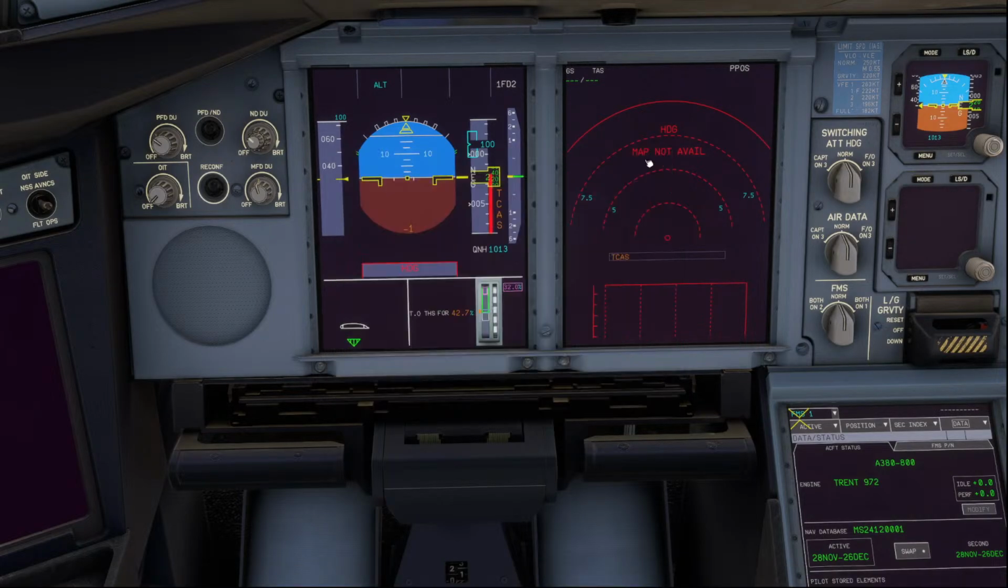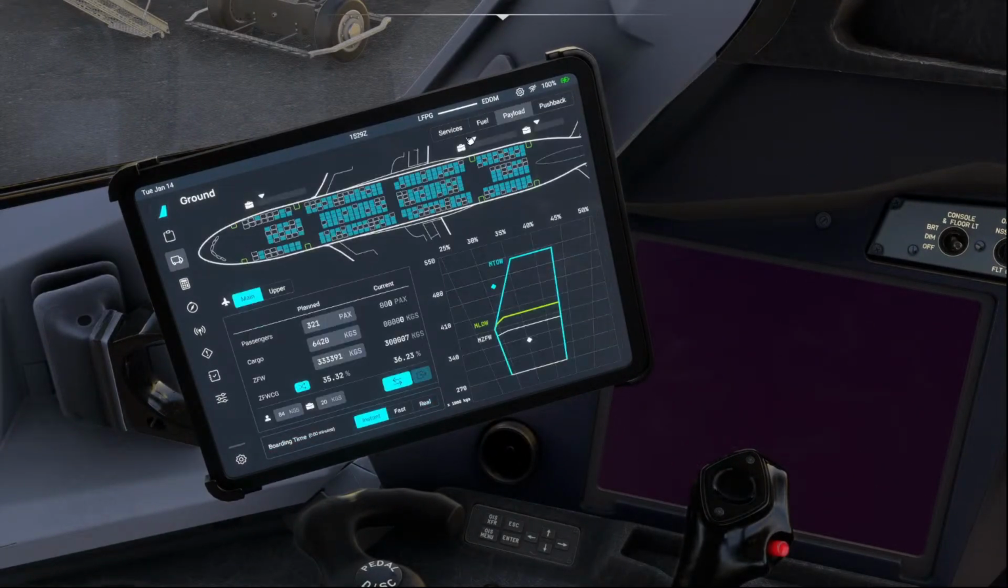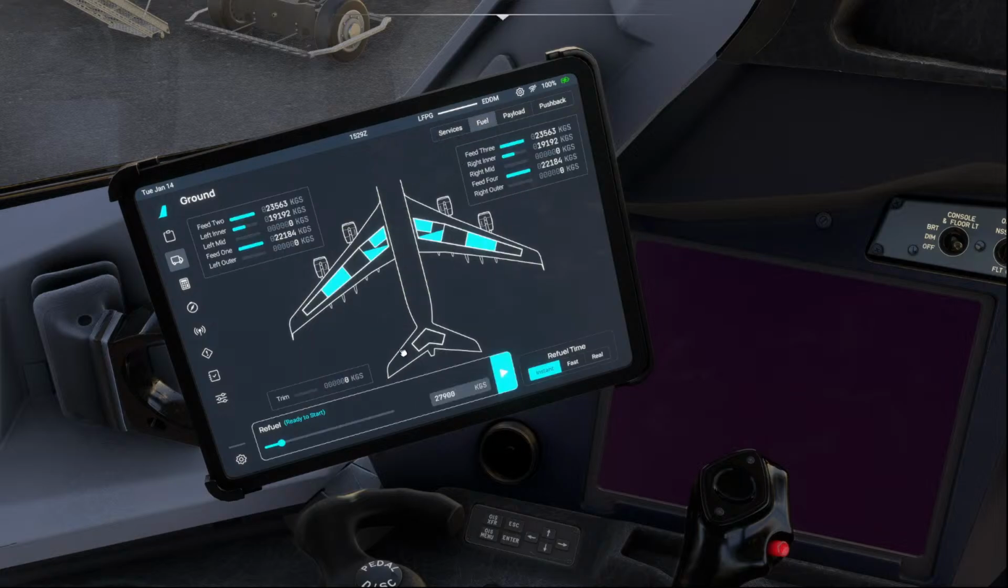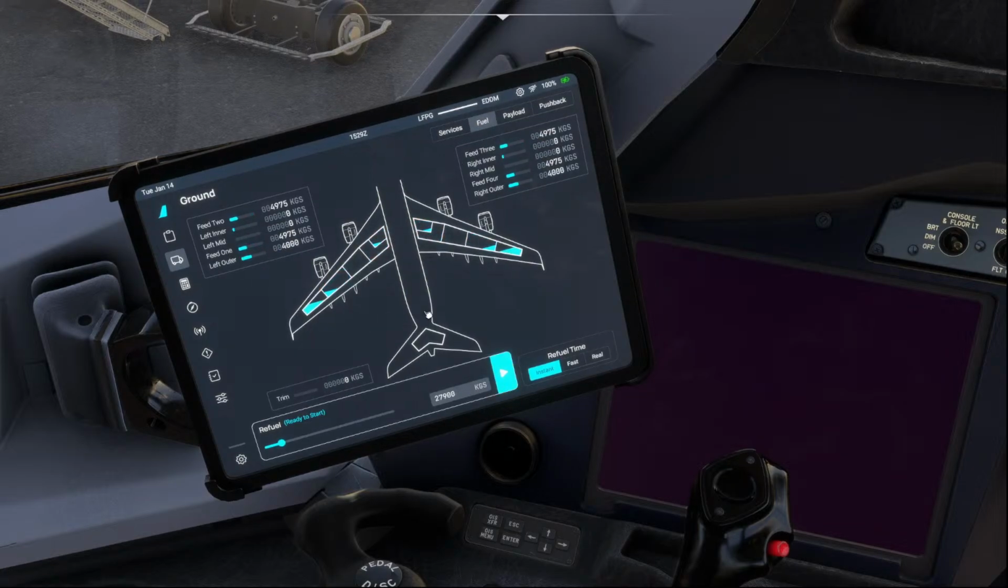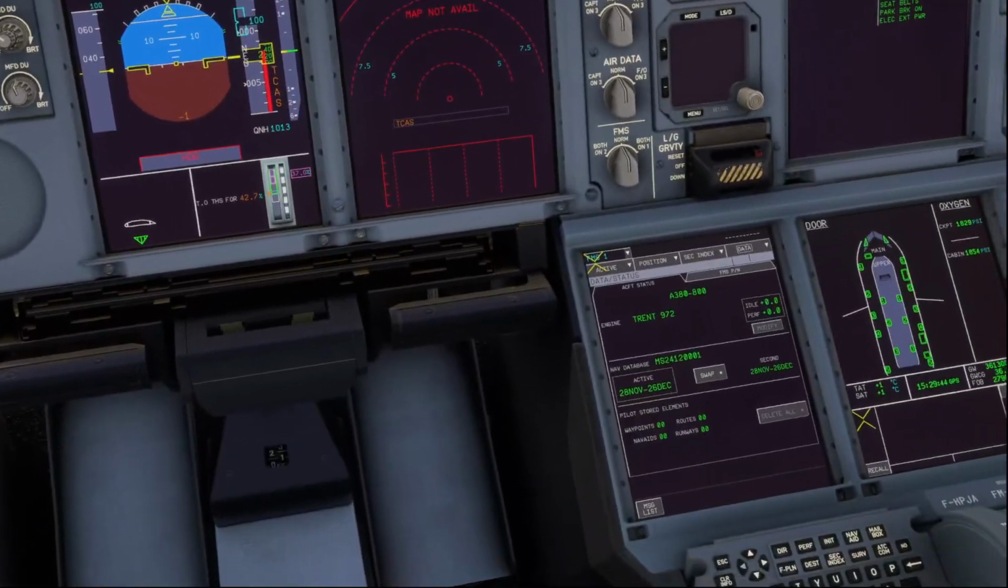All right, perfect. Let's come here and go to the ground services. The GPU is already connected. Let's go to the fuel and click here to set things automatically. Then we go to payload and select instant. There you go, I love this feature. All right, so everything here is good, and now we can start setting up the MCDU.